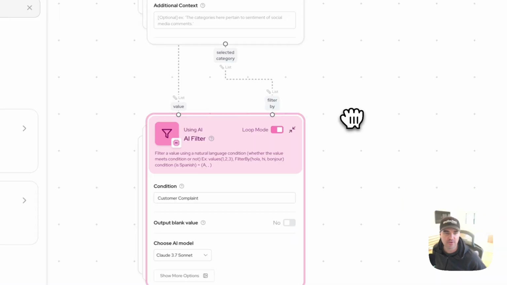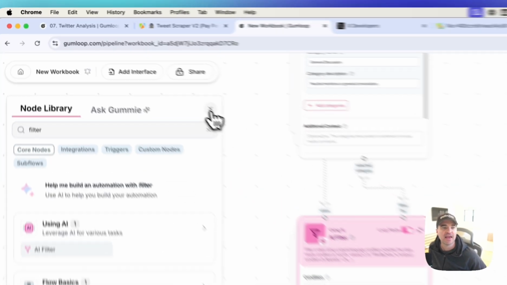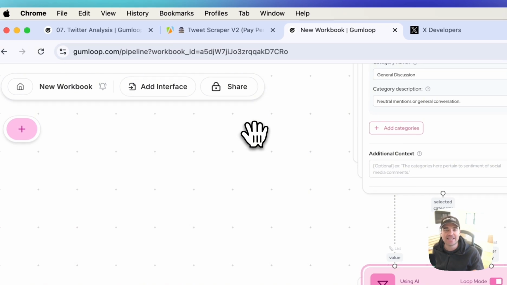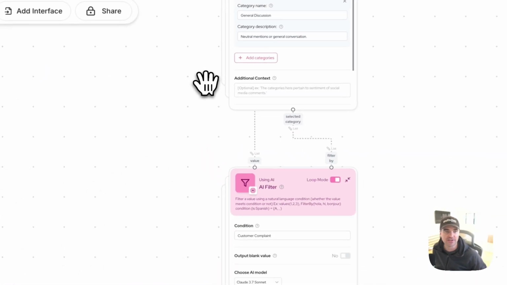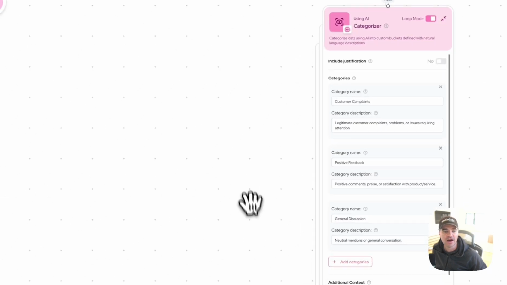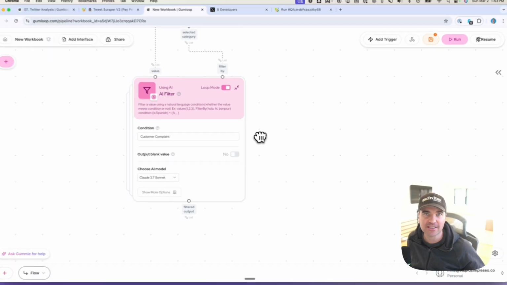All right, so just to review this AI filter node here, again, we only want the values to pass through the rest of the automation if the tweet is identified as a complaint. So again, we're taking the actual tweet and we're taking the categorizer up here, and then we're going to output just the ones that are categorized as a complaint.